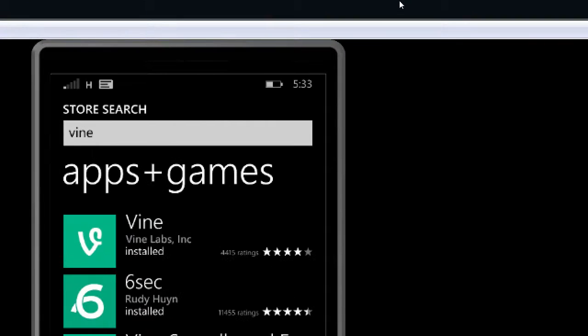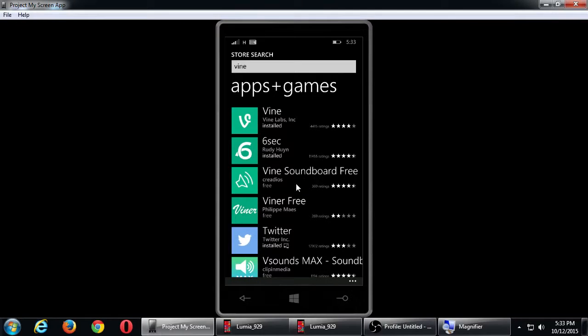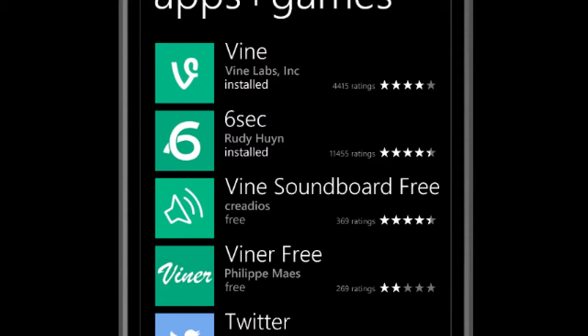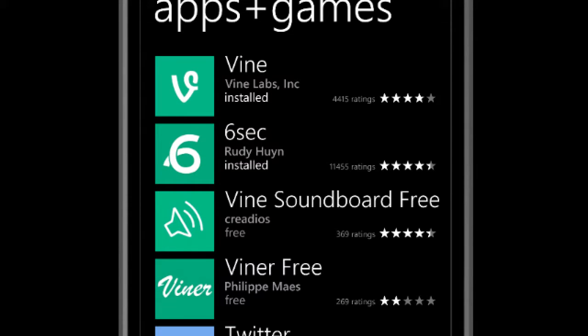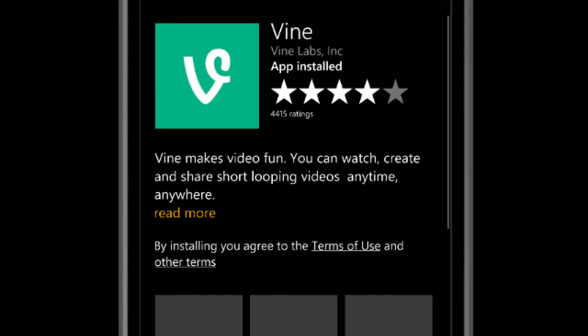Now the funny thing is, I've got a Windows phone which has two different apps. One is the official Vine app, and one is this one called 6sec. And actually, the 6sec is the unofficial Vine app, and it's much more popular and actually more powerful than the official one. It's got 11,000 downloads, 4.5 stars. And then the official one for Vine Labs, 4,000 ratings, 4 stars. So sometimes the unofficial app is better, but you have to also be careful because look at this one, Viner free, 2 stars, because obviously it's a ripoff. But you should get the official app if available. You want to install it.